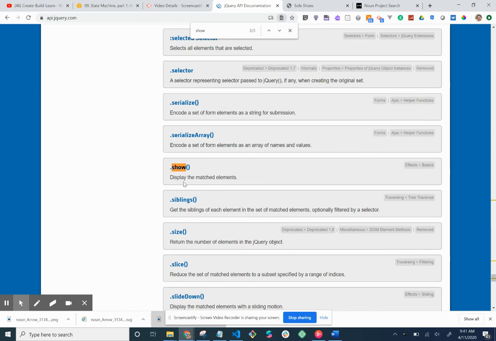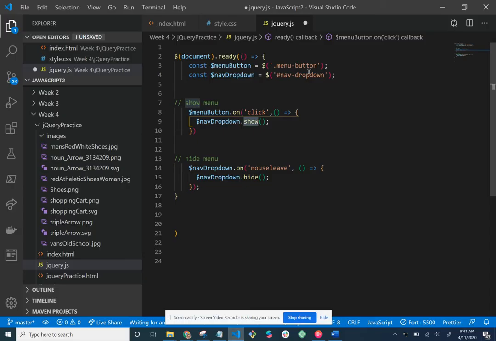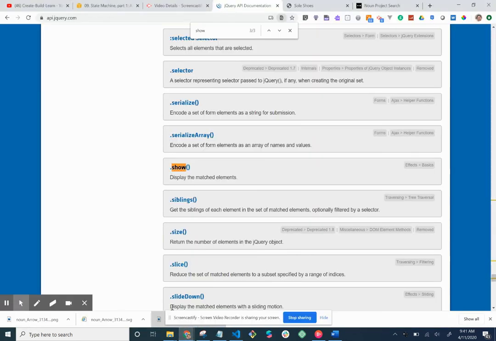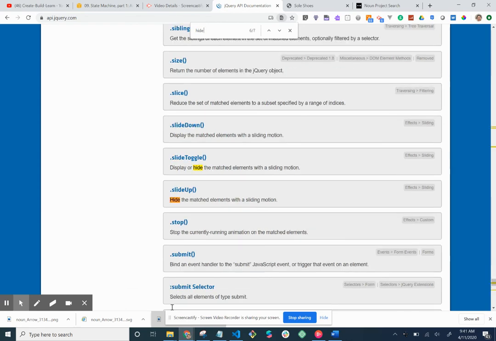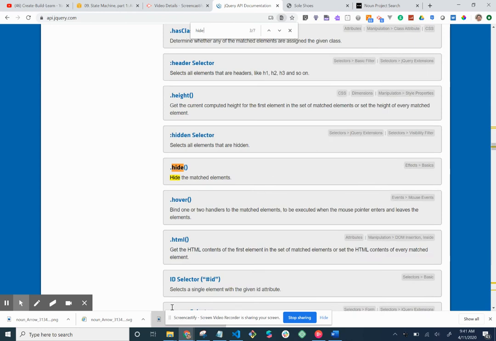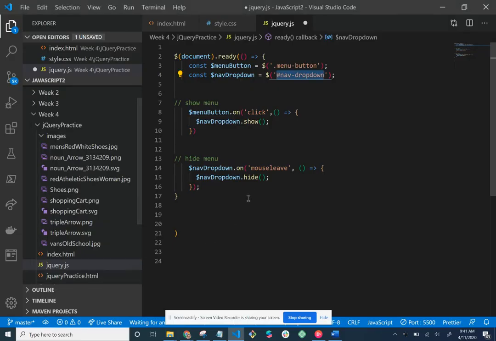There it is. So it displays the matched elements. And with every, remember, these elements, like the menu button class or the nav drop, which was what we were showing. The ID of nav drop is what it's doing. It's showing this particular component. And the other one we were doing was hide. There we go. Hide, it hides the matched elements. So where we showed it, now we were hiding it with the mouse leave.